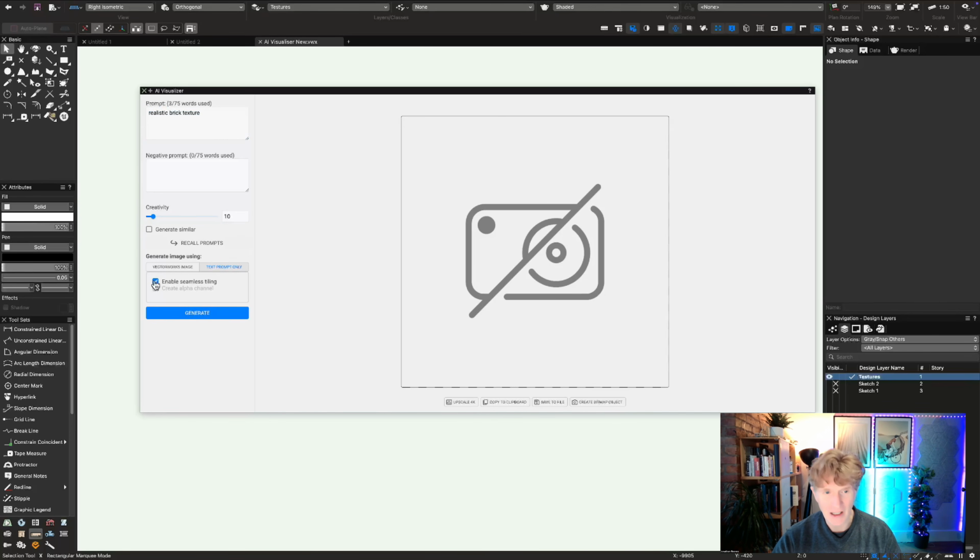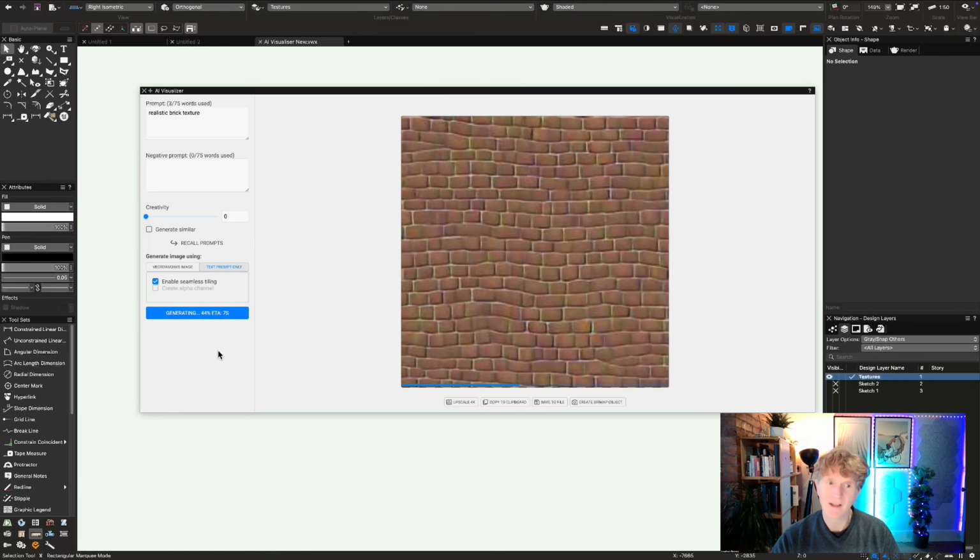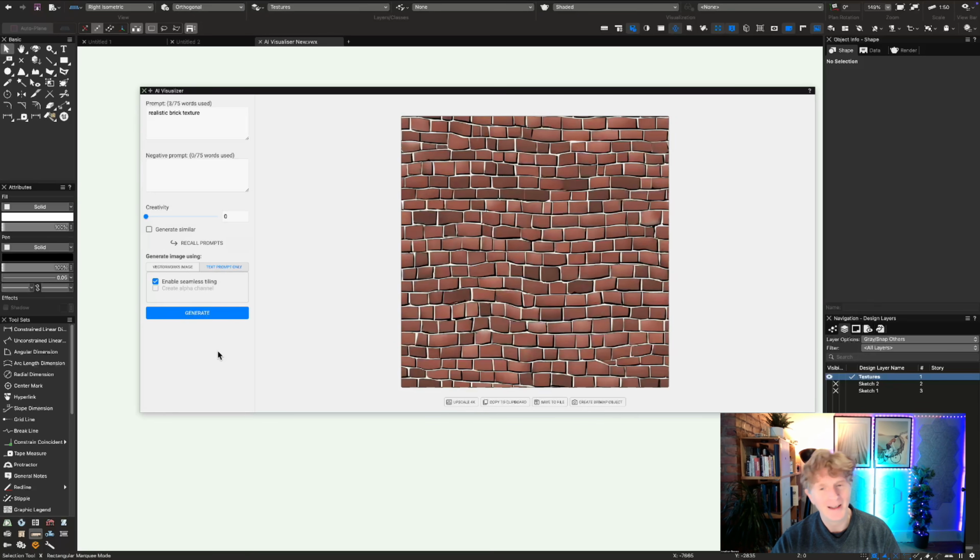So you notice that I've actually gone from Vectorworks image over to text prompt only. Now there's a couple of little settings in here where I can click enable seamless tiling. And basically what I've done is type in a prompt, which is realistic brick texture. So basically Vectorworks is creating a texture for me, a tileable texture. Now, you know, it looks a bit wobbly, but it's interesting.